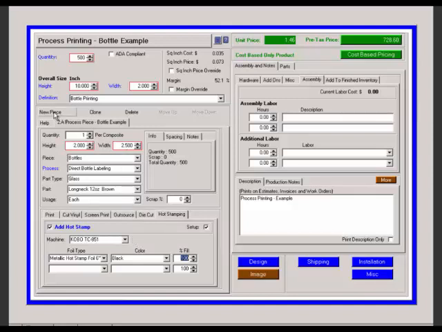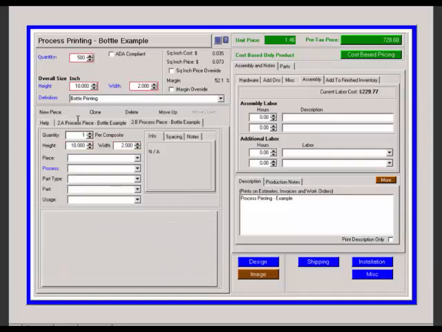My next piece, I need to print the label for the back. So I'm going to add another piece. And in this case, the label is going to be 2 inches high by 1.5 inches wide. And the piece again is bottles. And this piece again is just a text field, and it could be bottles back label.